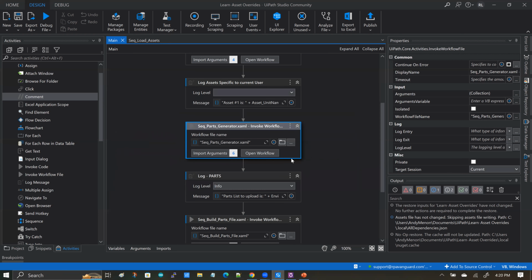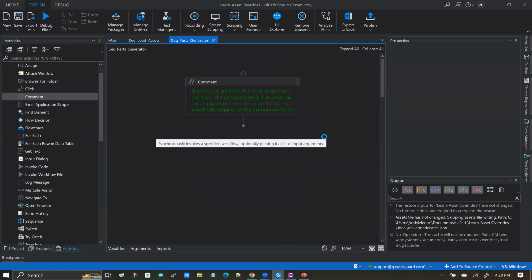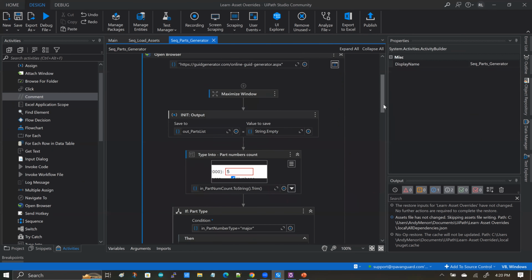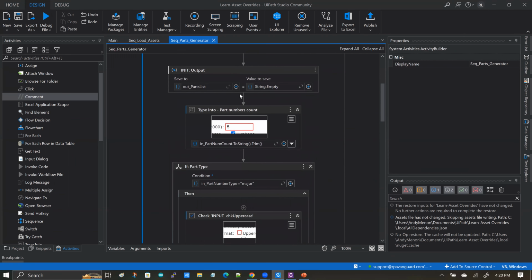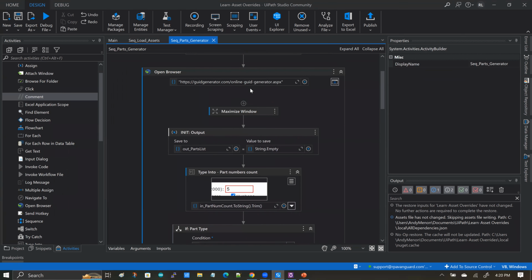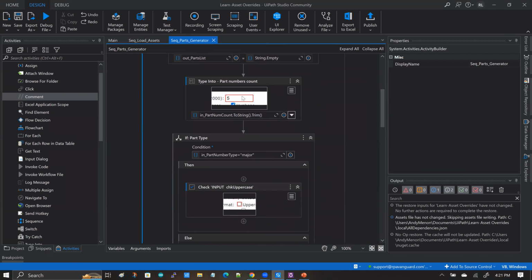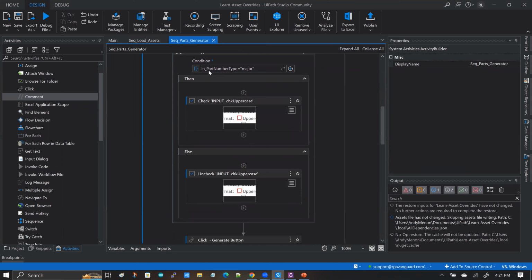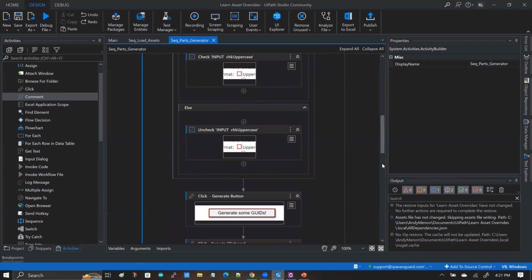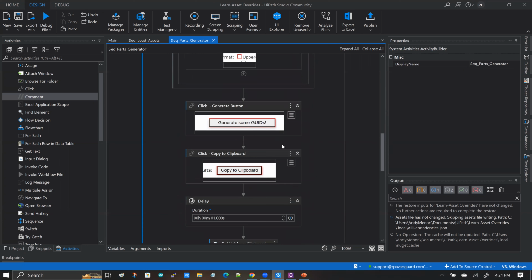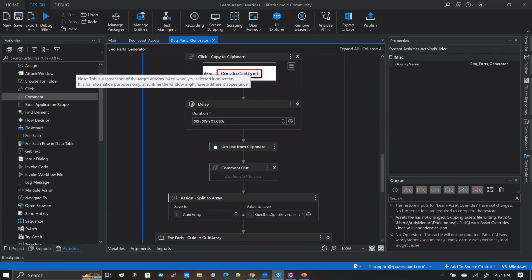So if I open this sequence, we open up the GUID generator application, and then we start automating the sequence. I'm not going to get into too much detail. This is pretty obvious. It's going to type the number of parts it needs, and then based on whether the part number is major or minor, it's going to uncheck or check the uppercase checkbox, and then it's going to generate those GUIDs, and then it's going to copy them to the clipboard, right?